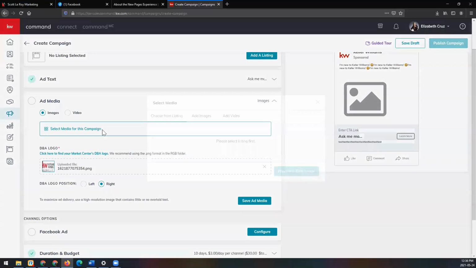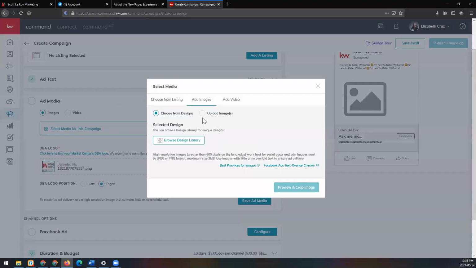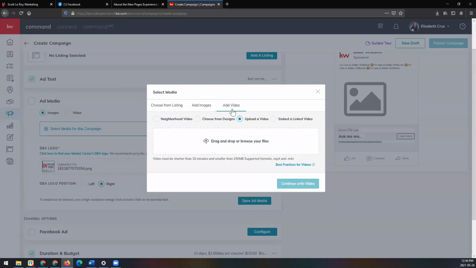So let's click Select Media for this campaign, and you'll see this pop-up box. You can either choose from a listing, if you were doing the advertise listing. You can click Add Images, where you can choose from designs or upload an image. And then, of course, here's the Add a Video. You can do a neighborhood video, choose from designs, which also pulls the neighborhood videos. You can upload a video that you have already saved to your computer or embed a linked video.